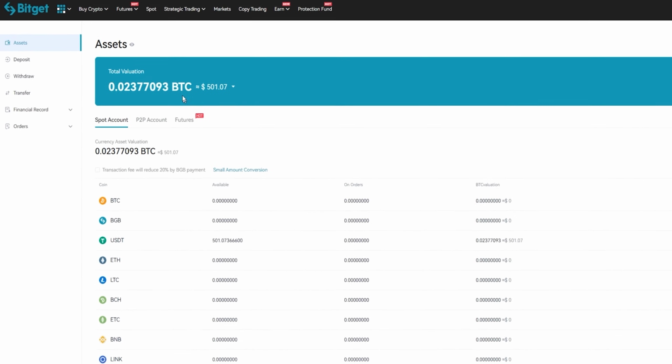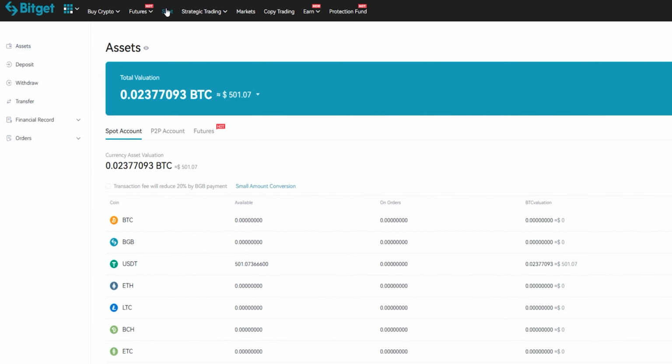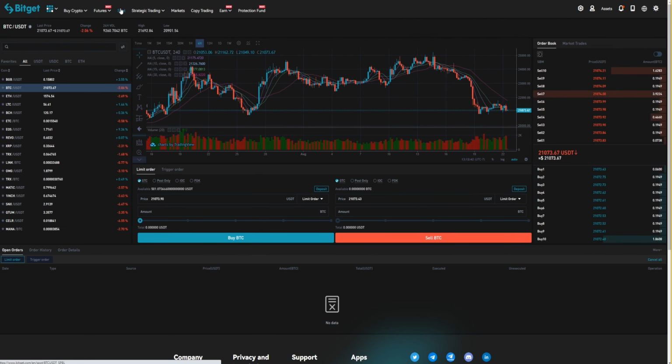So to get to the spot market, you just come up here to where it says Spot, give that a click. And here's the user interface where you can buy and sell some cryptocurrency on the Bitget spot market.